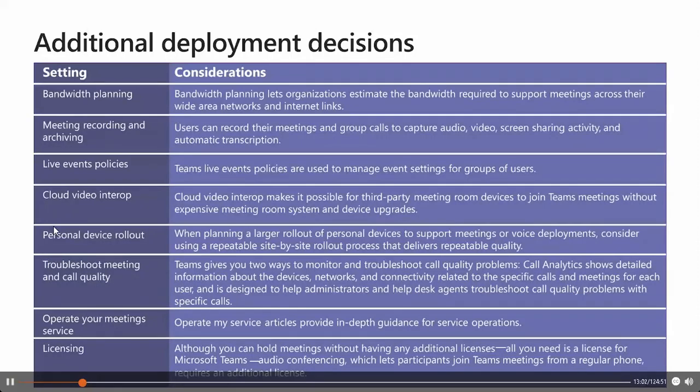Also, we operate the meeting services, so it's also in-depth guidance for the service operations itself. Also, you need to take care of the licensing options, so that you really check you are well licensed for audio conferencing and all the other things that we need to know.